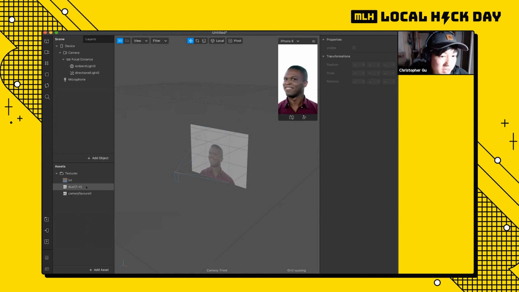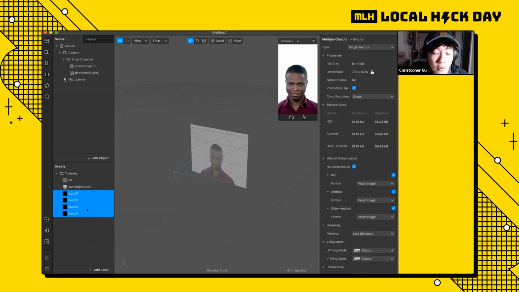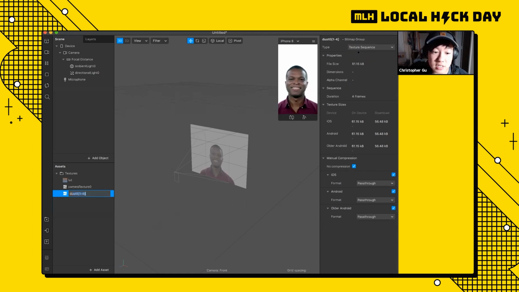Can you show again how to create the texture sequence? Yes. So you highlight all 4 of the textures. You go to the right-hand panel, click type, and then change that to texture sequence.